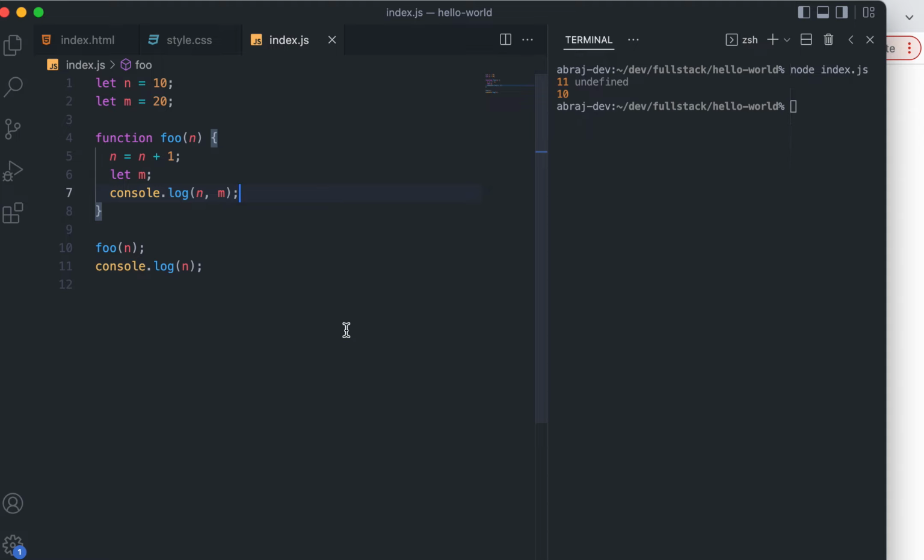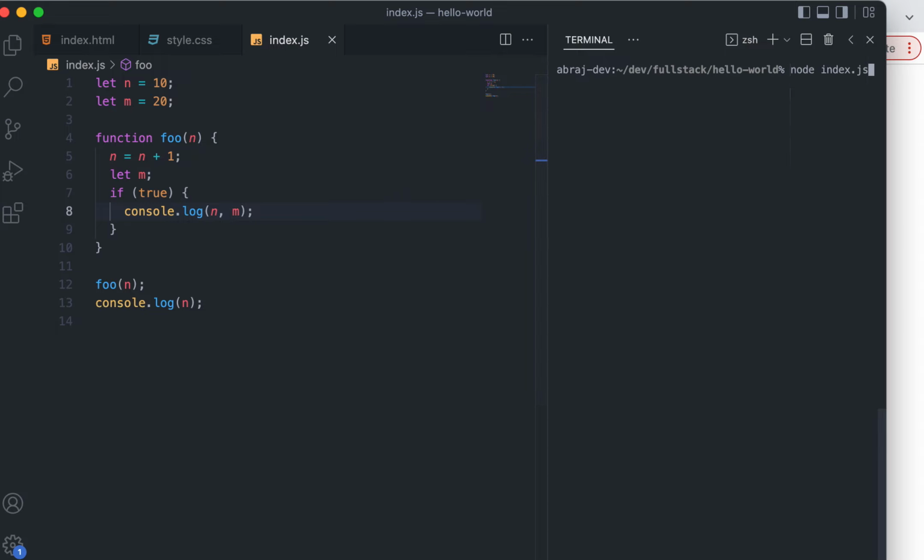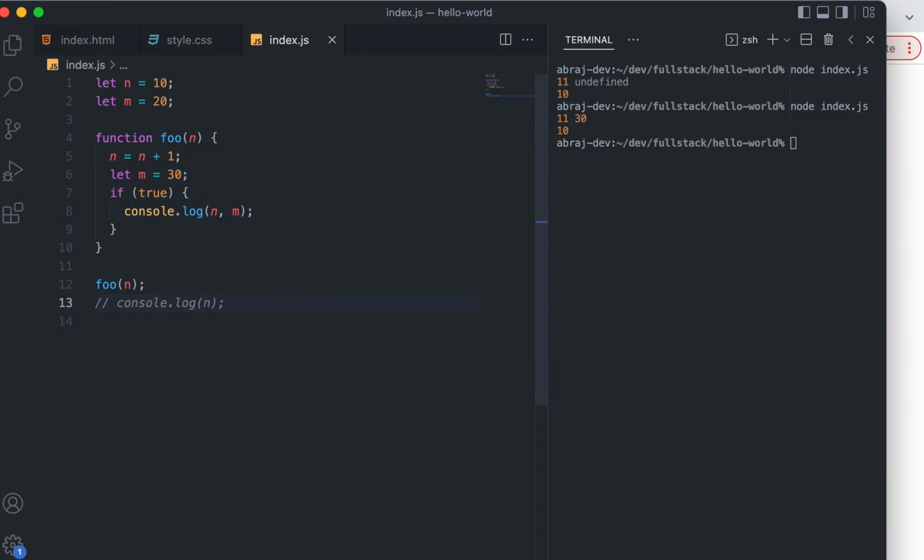Similarly, like scoping, we can also have multi-level shadowing. For example, right now I can see that this is a different m. But if we have something like if true, and again inside that we are printing, then till now obviously we are getting undefined. Let's put in any value, let's say 30. Then this 20 should not be there, and 11 and 30 is printed. But let's remove that for now.